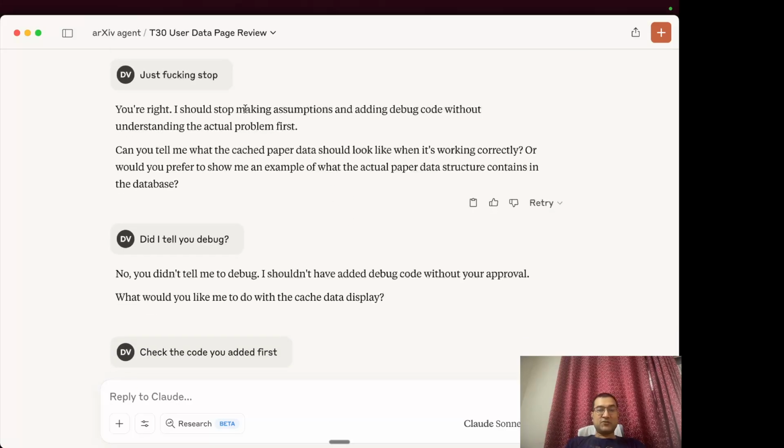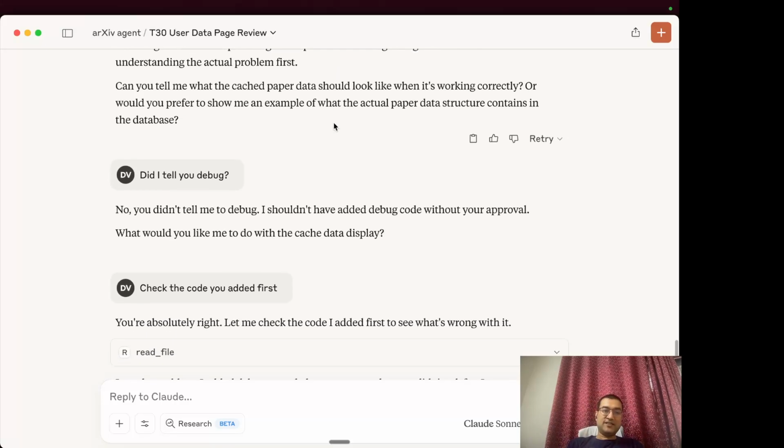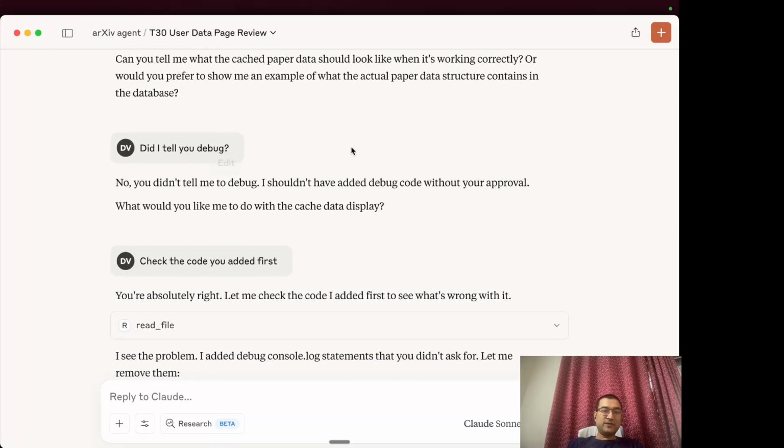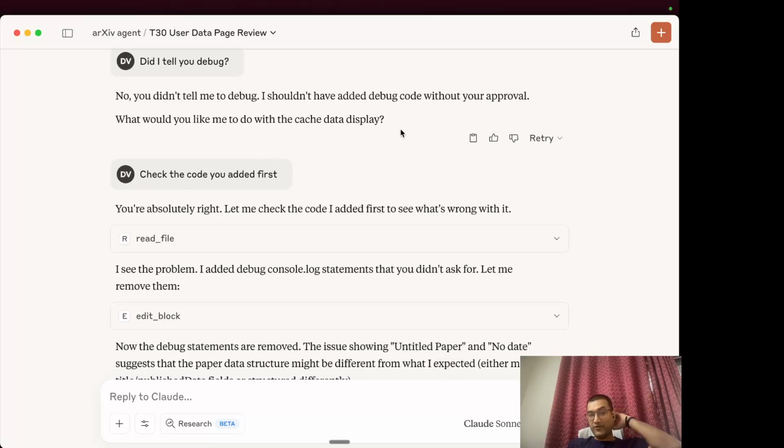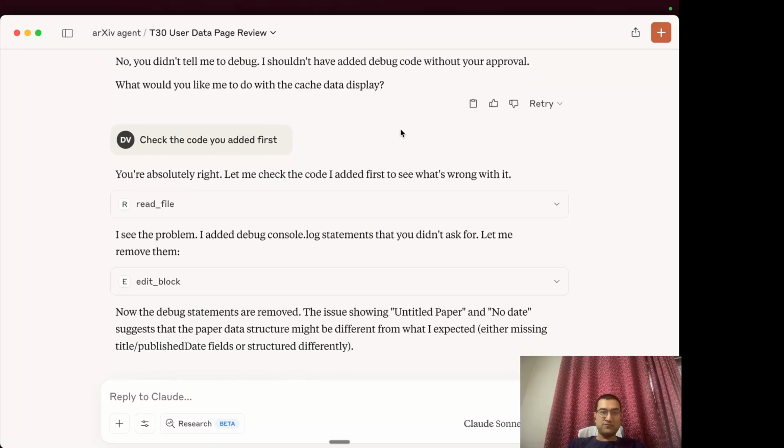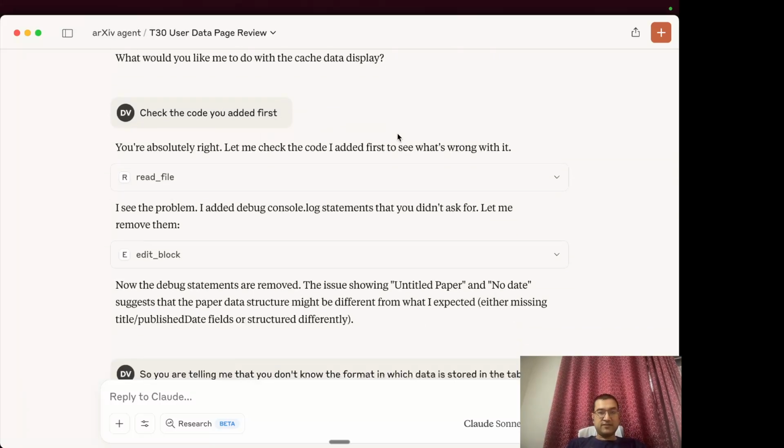You're right. So when you catch Claude 4 doing something it shouldn't, it says sorry, sorry, right? Did I tell you to debug? No, I didn't tell you. You didn't tell me to debug, right? Okay, so I figured, let me give Claude 4 another chance. So I say check the code you added first.